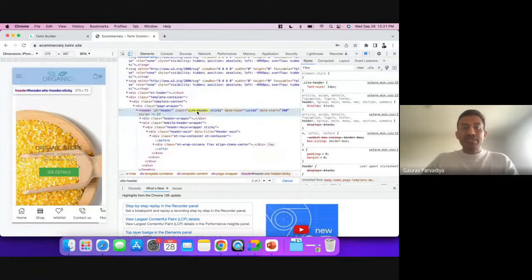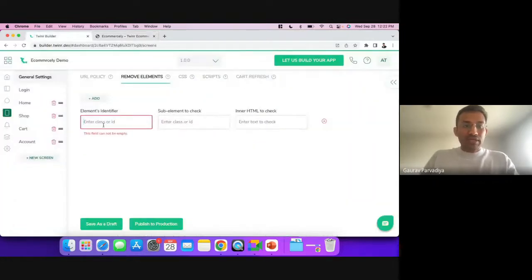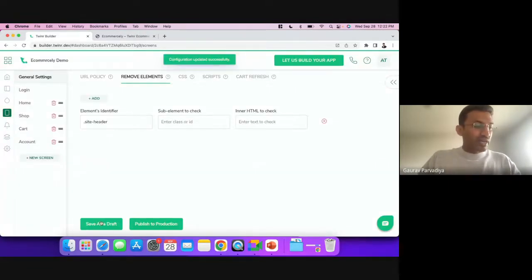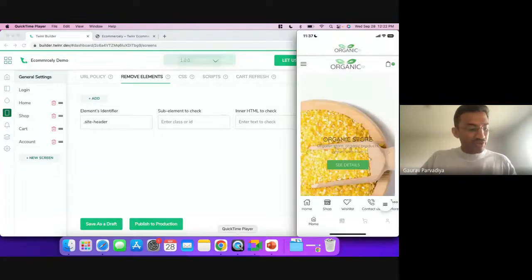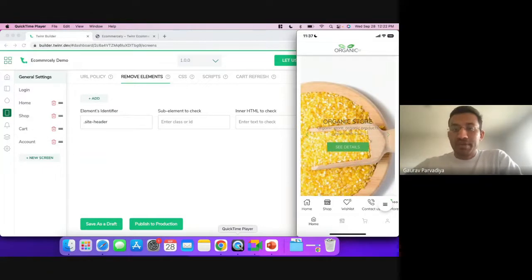So what I want to do is copy this class name, site header, go to the portal, and add this class name here. Now because it's a class name, again append a dot at the start and save it as a draft. So let's go to our preview app again and reload this. So you see now there is no header, it's gone, right?